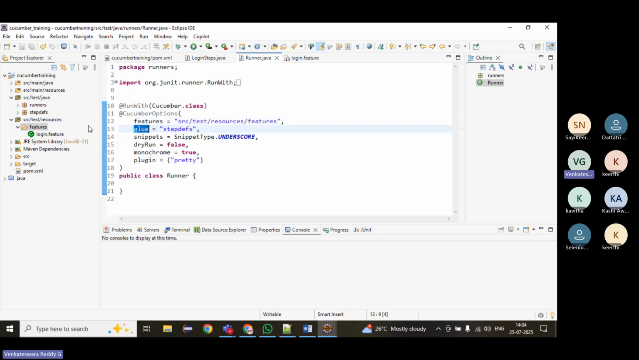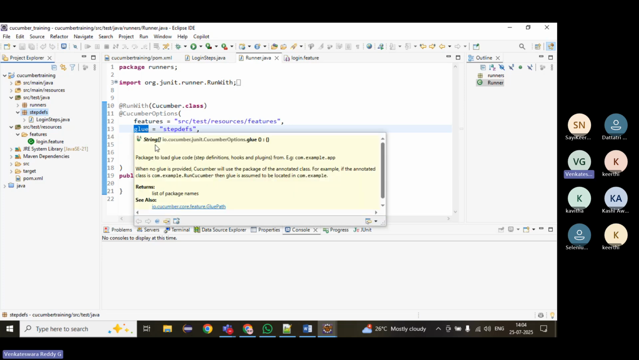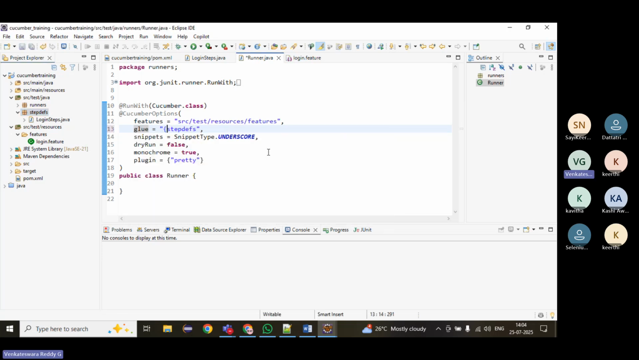Glue code. What is glue code? Glue code is like the step definitions, where our step definitions are. Usually we maintain all step definitions under one folder only. Here we can give multiple glue packages because it is an array. If you have multiple packages, we can provide them comma separated.